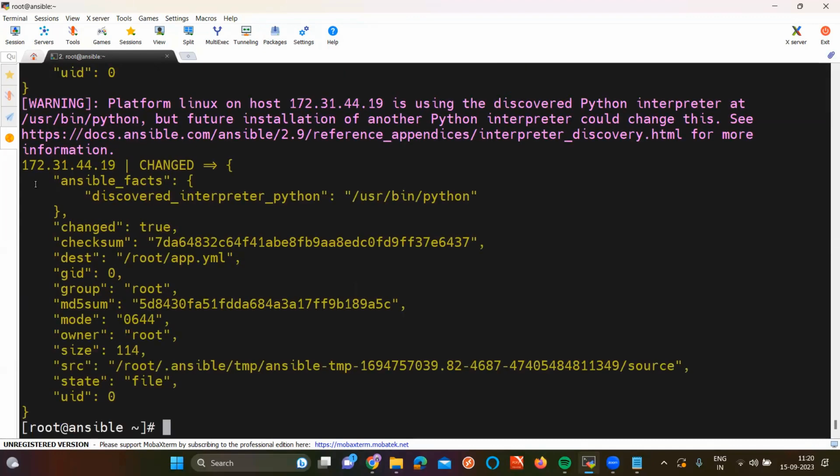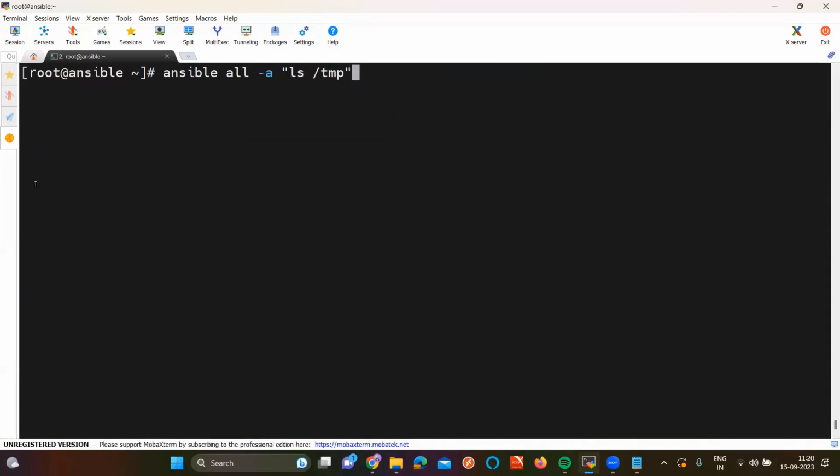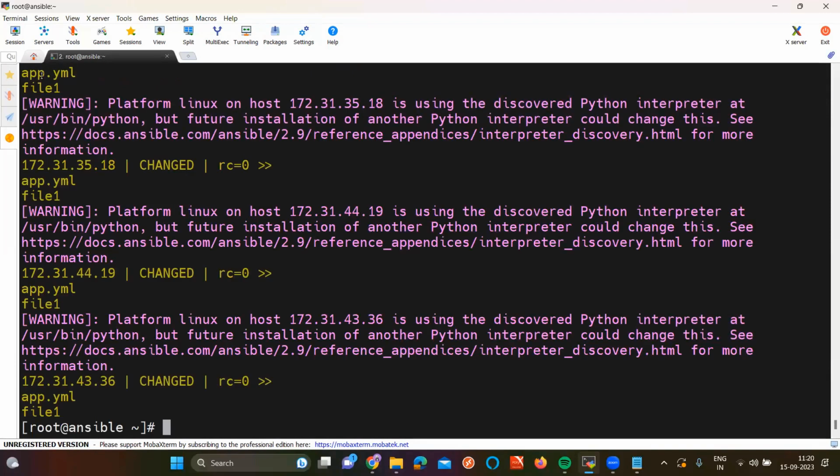It is done. How can you check? Yellow color. With ls slash tmp you will also have the file. Now if I give ls slash root, is the file in root also, sir? Have you seen the app.yml now?